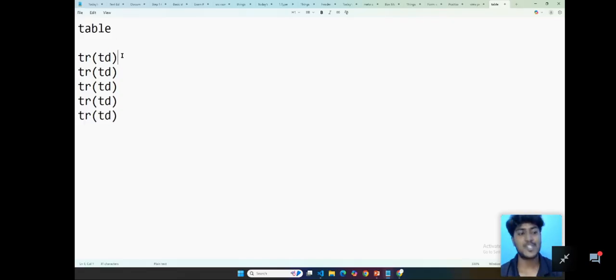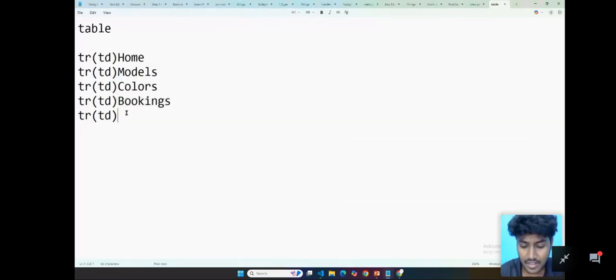For example, it is going to be like home page, models, and then colors. Okay, and then bookings, and then about. Is that clear? So this is what we are going to do.